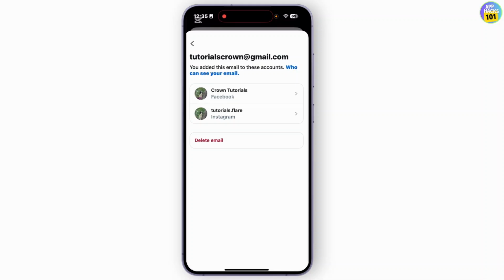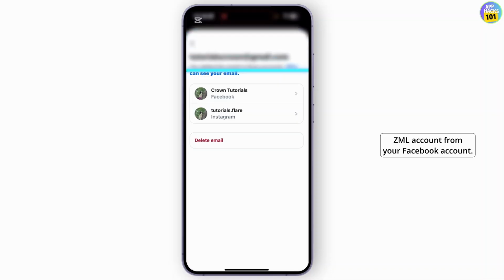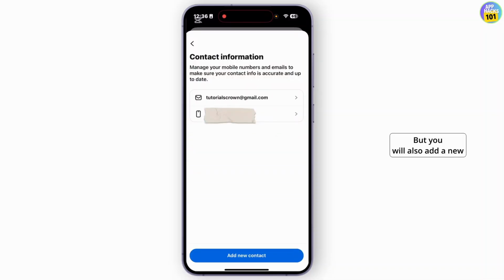After you tap on that, you'll be able to remove your Gmail account from your Facebook account, but you'll also have to add a new Gmail account for your Facebook. This will allow you to protect your Facebook account. After you do this, you can simply remove your previous Gmail account. So this is the process.